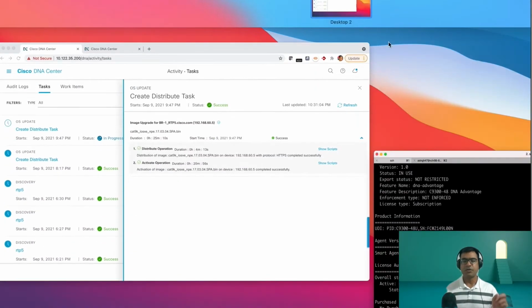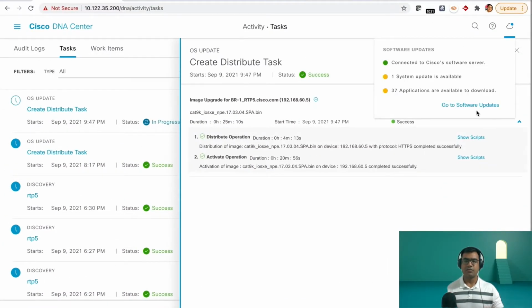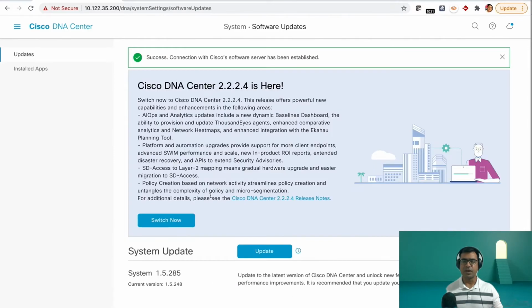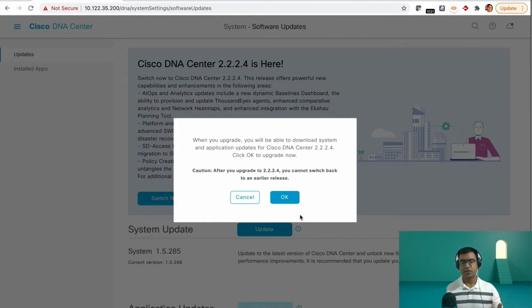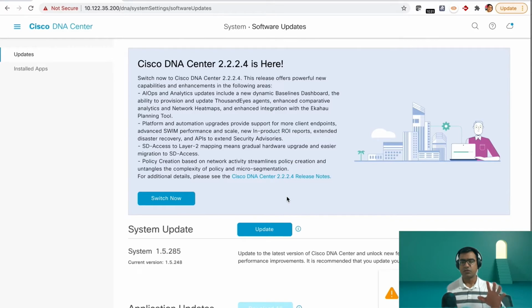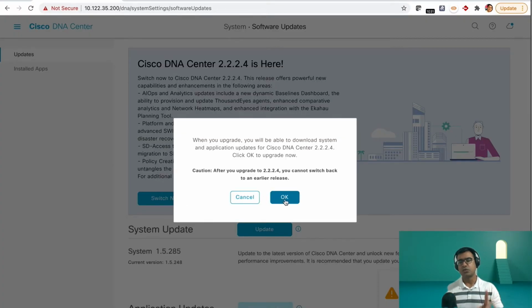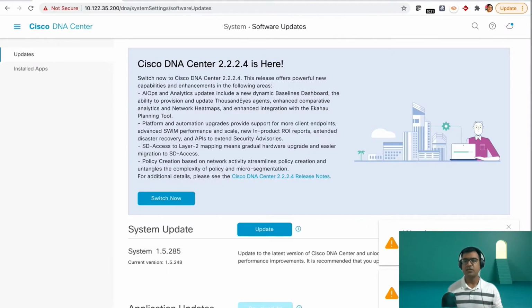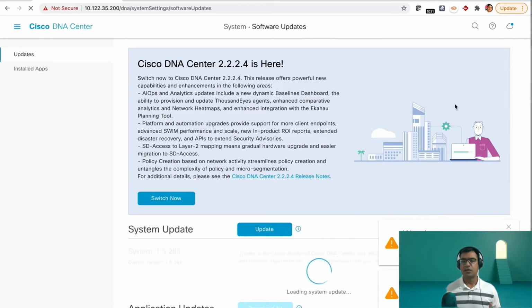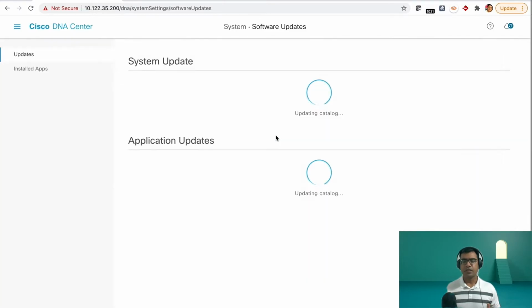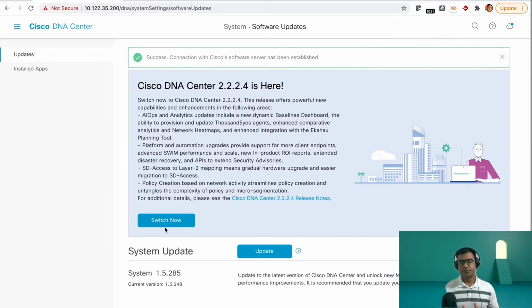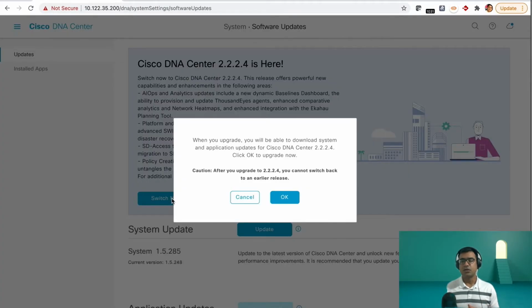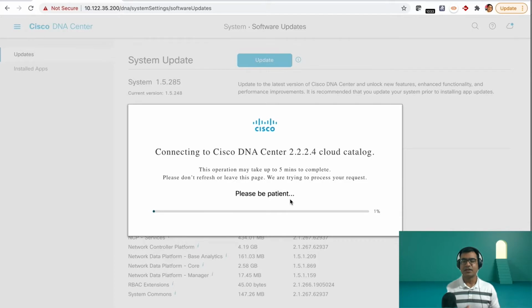Now, time to upgrade our DNA Center and bring the smart license compliance workflow into the picture and see what DNA Center is going to do with this device. And you can see in real time I'm going to switch to 22.24, and this upgrade is obviously going to take a lot of time, 6 to 8 hours easily. So we are not going to stay 6 to 8 hours in the call. That's the reason I recorded this video.